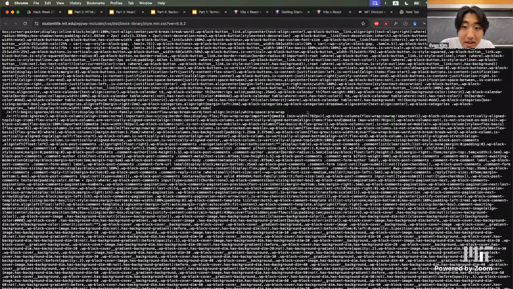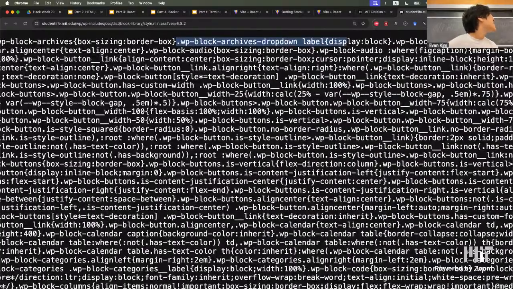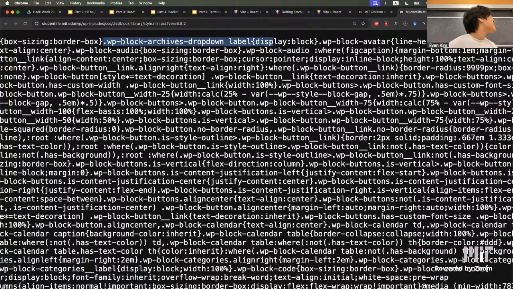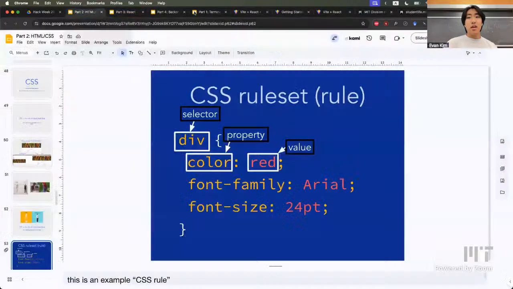All right, this is a little bit obfuscated, but you can actually see the same structure here. This is the CSS for the MIT Dining website. One example right here is .wp-block-archives-dropdown-label, and it has an open bracket and a closed bracket, and some sort of specification in there, which is the structure that we're seeing over here.